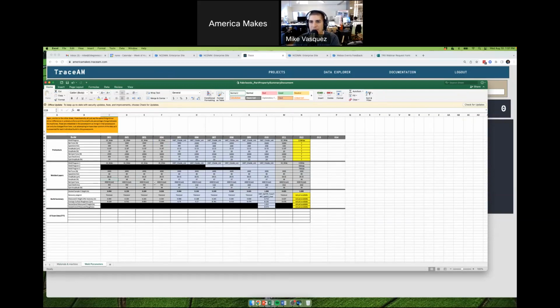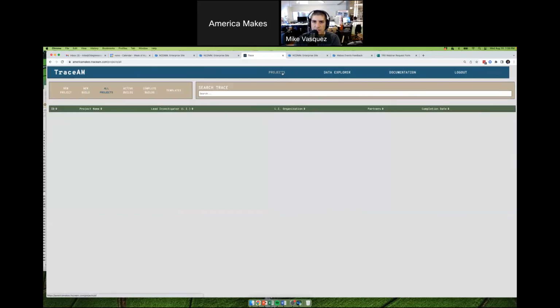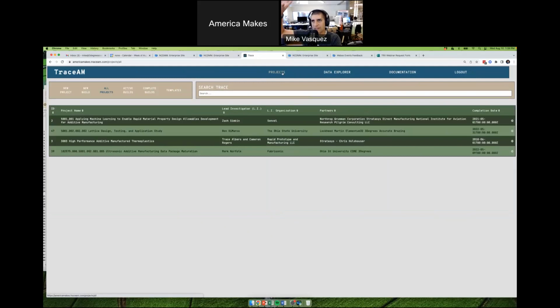But how do we make that a little bit more accessible, and use this as a demonstration for Trace? That's the context, so that's where I want you to get your head at for this. This is a screenshot of the Trace workflow. The way we'll run through it is, you log in, you see projects, data explorer, and documentation. I'll talk through each of those, but I'm going to click on projects.